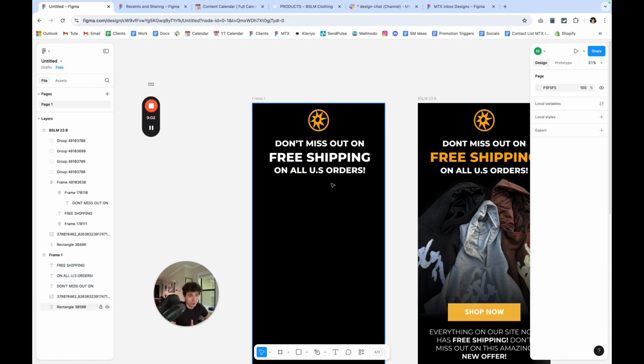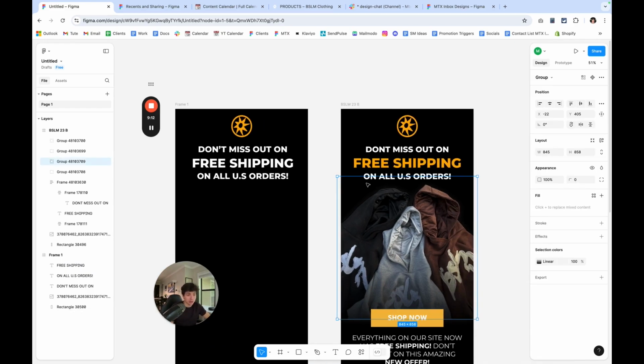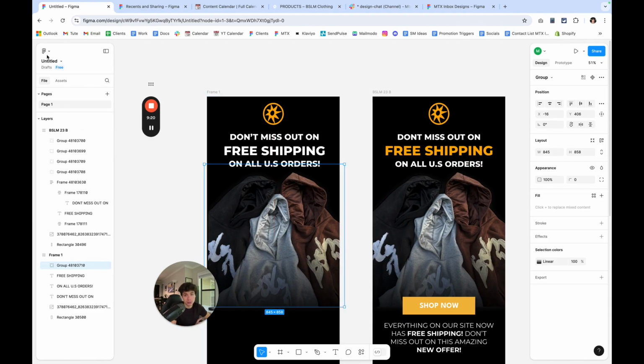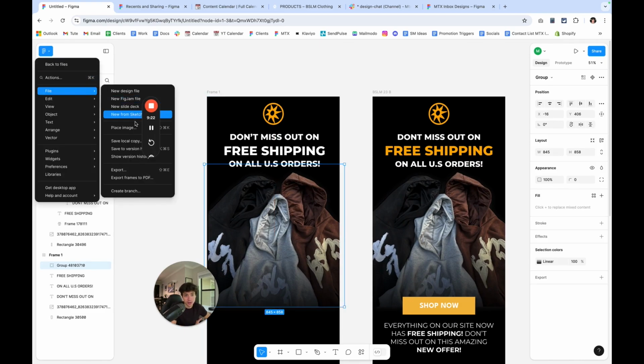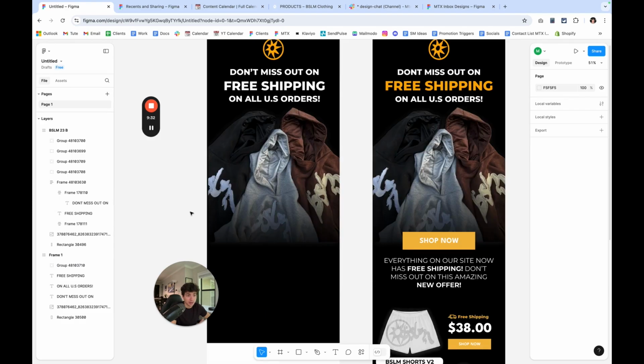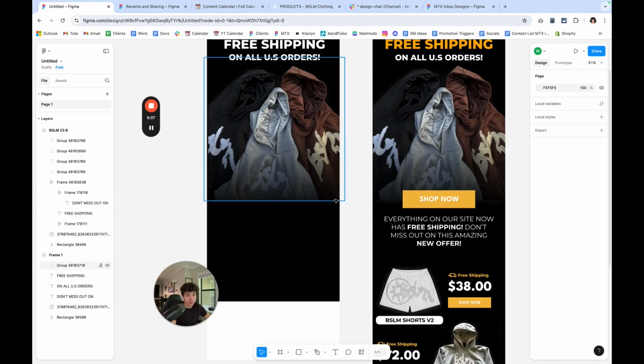So boom, once we have this, now we need a hero image or an image that shows up in the beginning of the email. So for this, I just got this image right here. And if you want any image, you just go down again to File, Place Image, and then find an image that you like from your library. And after you're done with that, the next step would be to create a button.